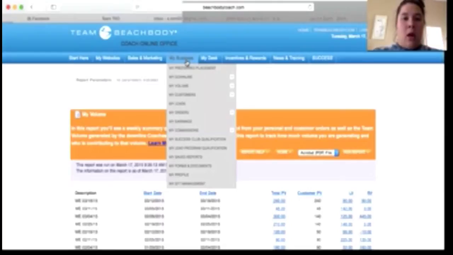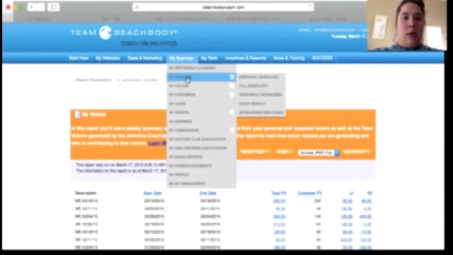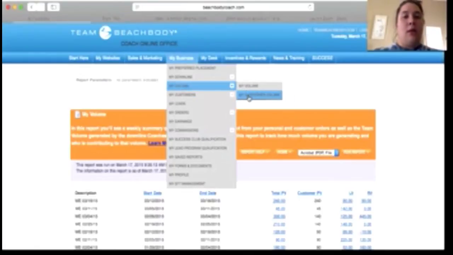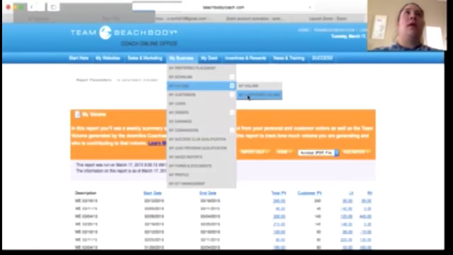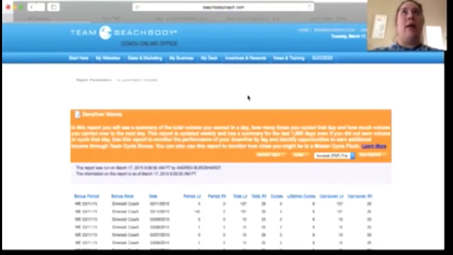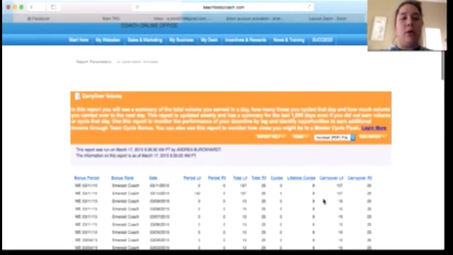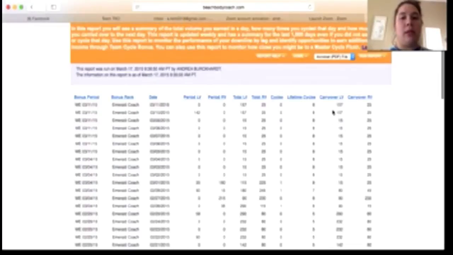From here, you are going to want to go down and see, once you become Emerald, you'll have an extra tab and it'll say My Carryover Volume. Let's say you get to 590, and you didn't quite reach 600 volume on your left and right leg, so you aren't going to get to cycle twice. If that's the case, then that extra volume will carry over every month. And so you can go in here and track and see how much volume is carrying over.